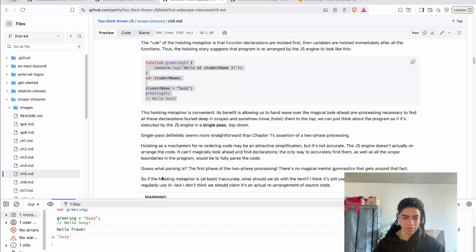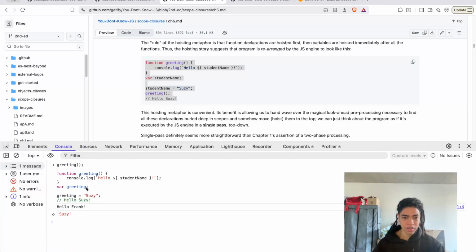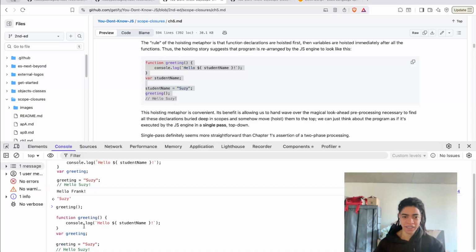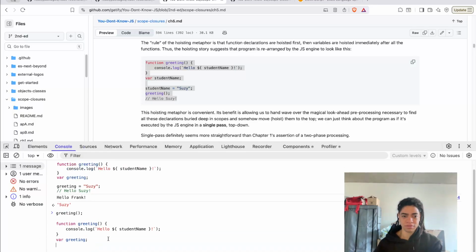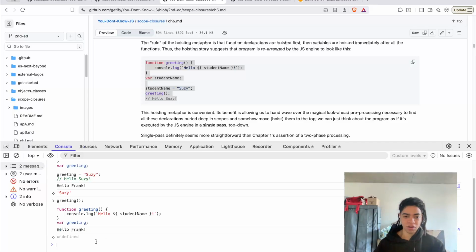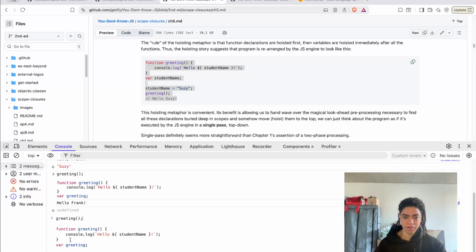Let me see if I am correct. Interesting. It says no. So what it's saying is that function identifiers and variable identifiers are treated separately. In other words, exactly, they are treated separately. So you can get rid of this, right? So they are treated separately, right?